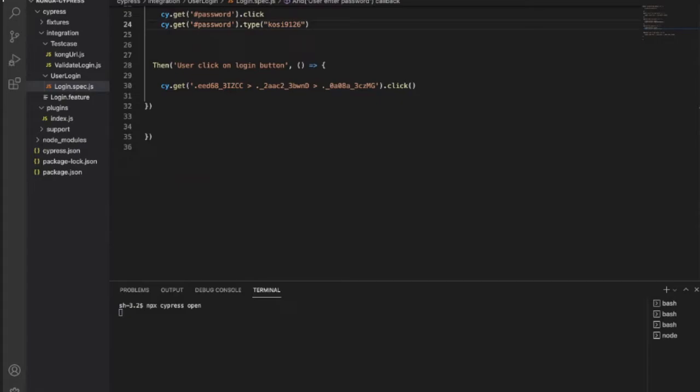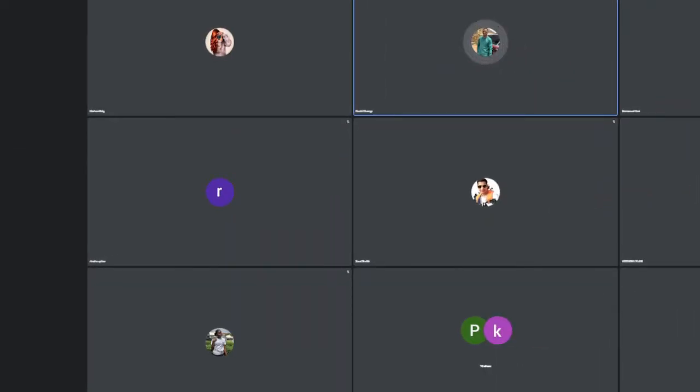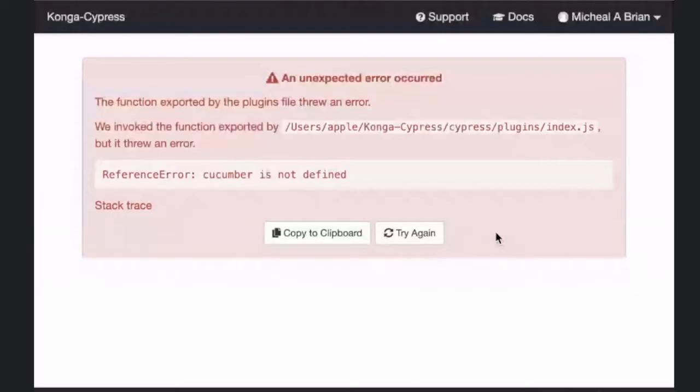Launch your Cypress, npx cypress open. Where is the error code? Cypress is not launching now. Are you sure you've installed Cypress dependencies? Yes, I did.